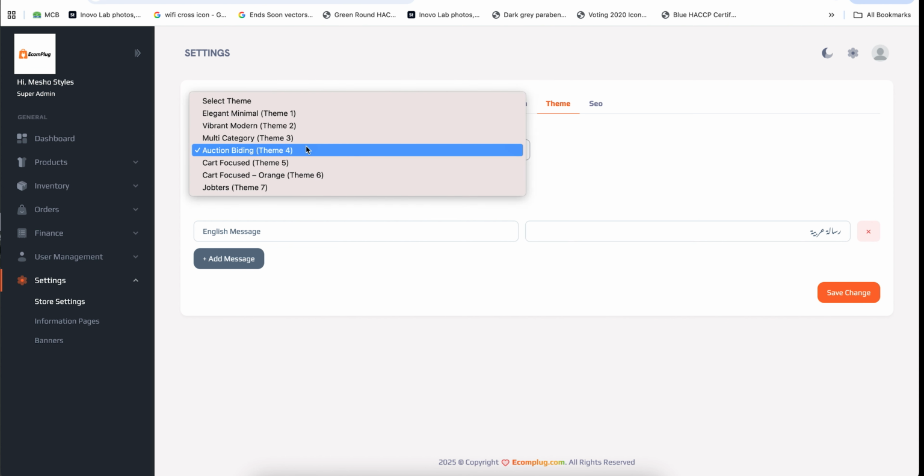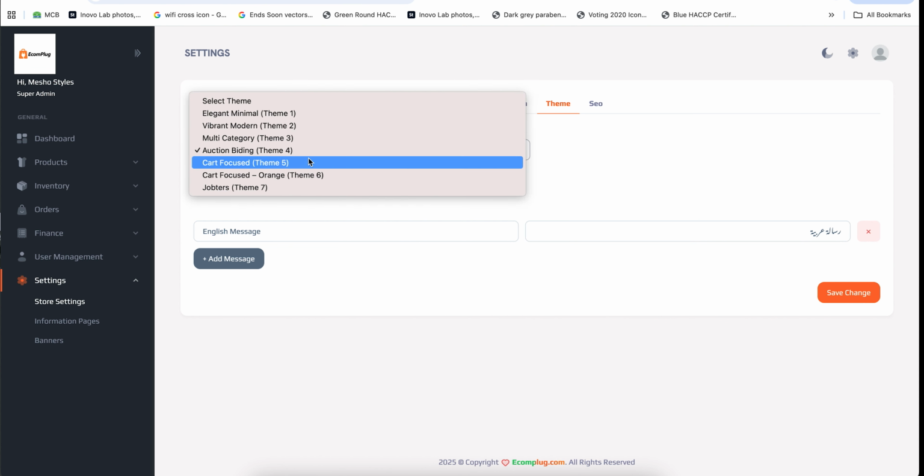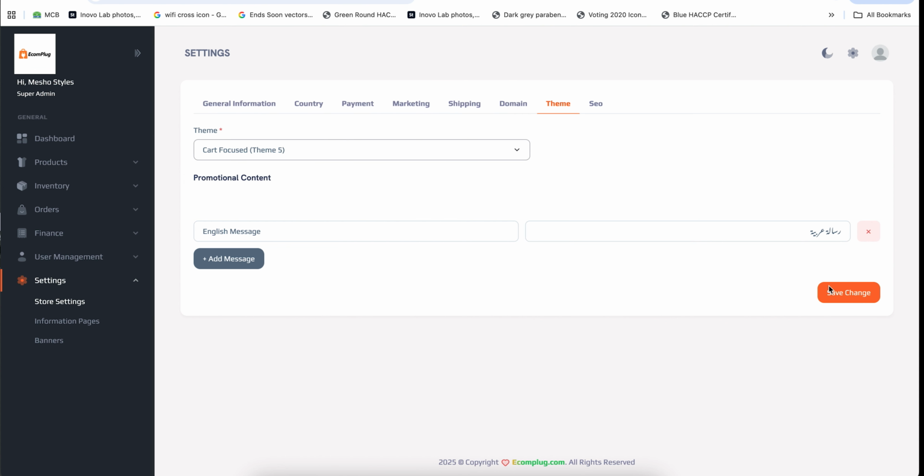Moving on to the Themes tab. Here, you'll find the latest trending themes. Simply select the theme you like, and your store front end will automatically update.